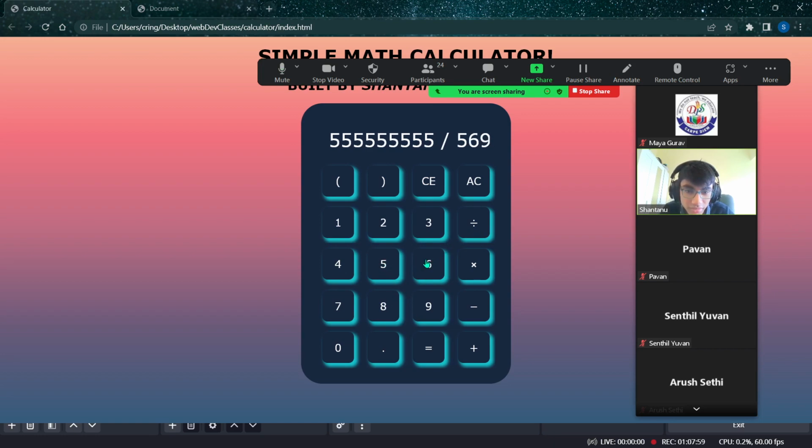If I do some math here. Oh wait, I meant multiplication. Yeah, so you can see I scroll all the way across. It's being scrolled like this. I hope you can see this.